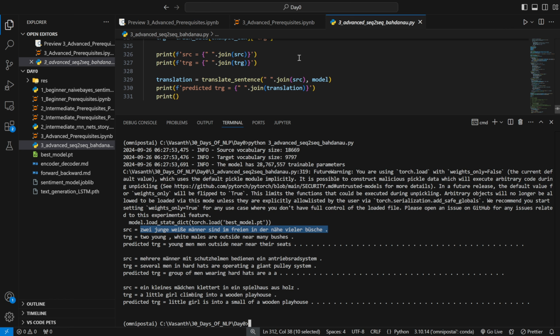Let's keep that as a challenge of Neural Hacks with Vasan challenge. Here you can see "a group of men wearing hard hats", and the output is something like "men hard hats". Then "a little girl climbing into a wooden playhouse" comes out as "a little girl is into a small of a wooden playhouse". So it is trying to recognize the entities correctly, but the grammar is not that good. It will learn that if you increase the layers and tune the hyperparameters.